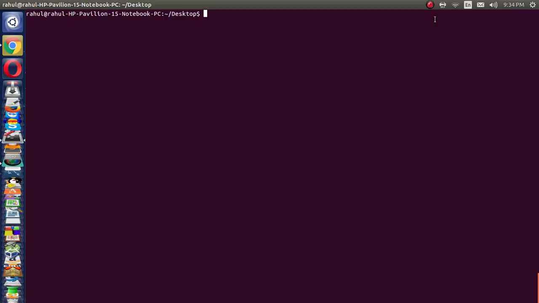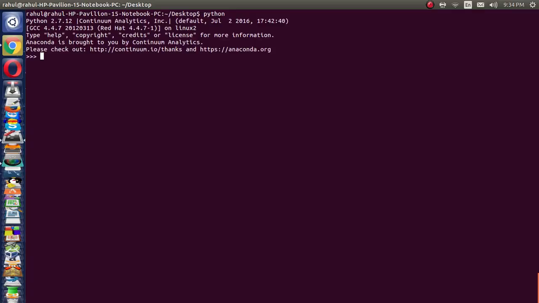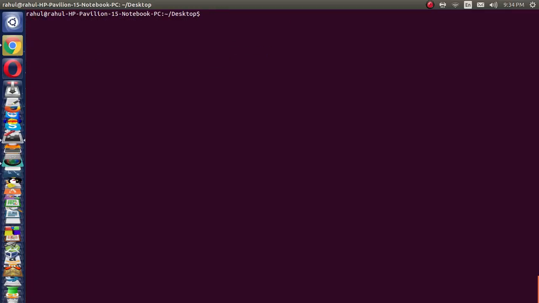So let's see if I have Python 2.7. I write the command python, and if it's installed, it's going to show up with the prompt. So I can see that I have Python installed on my computer, so I'm going to quit from here and do the further steps. Let's clear the screen.